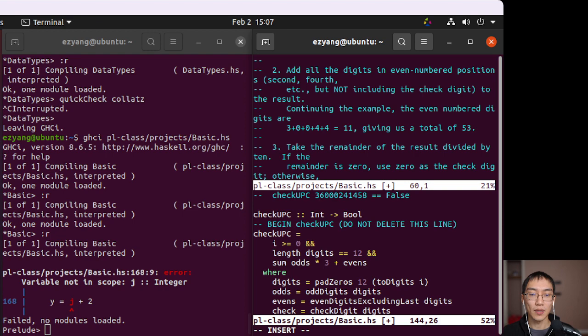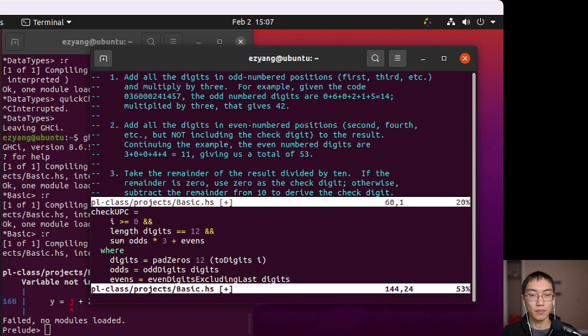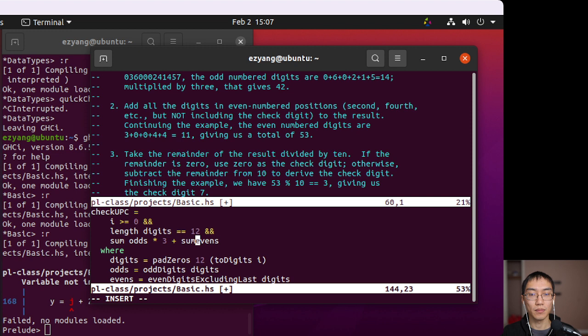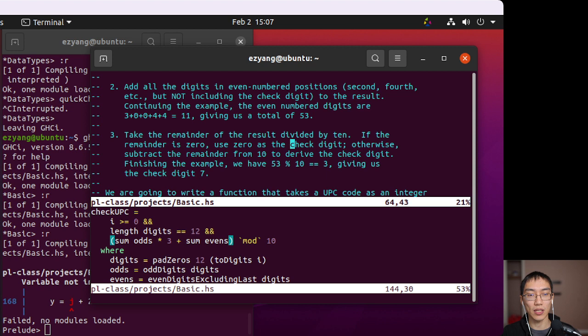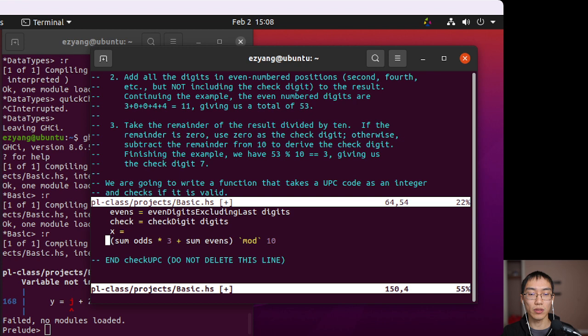Let me just make this full screen. And then what do I do? Well, I want to take the remainder of the result divided by 10. But now I need to do an if statement. Maybe this is the if statement that someone's asking. If the remainder is 0, use 0 as the check digit. Otherwise, subtract the remainder from 10. So I probably want to just make a little temporary variable to do this.